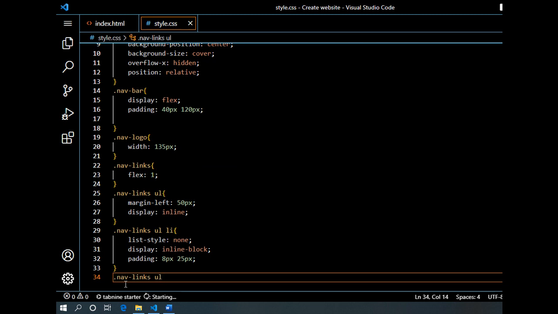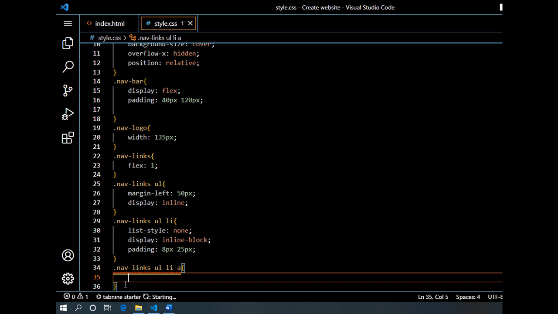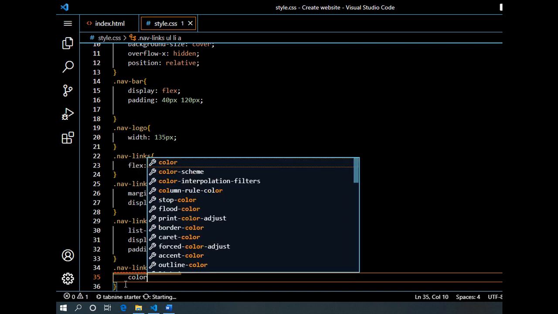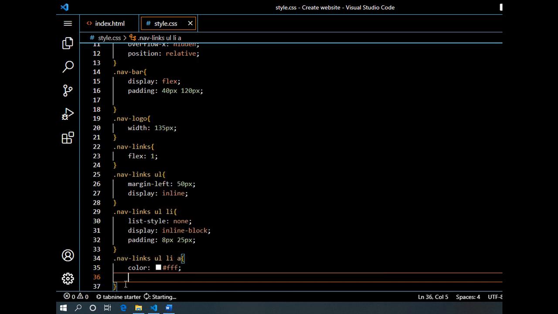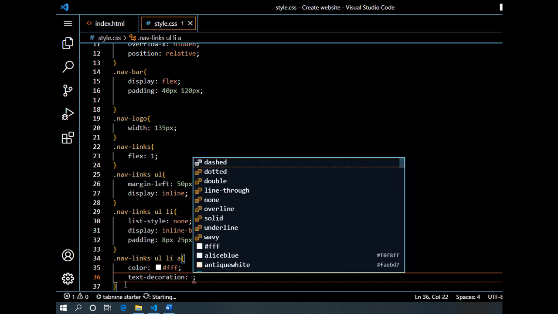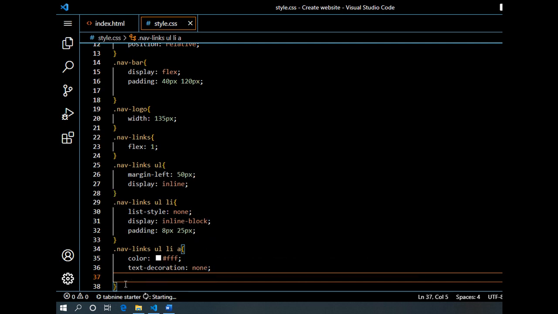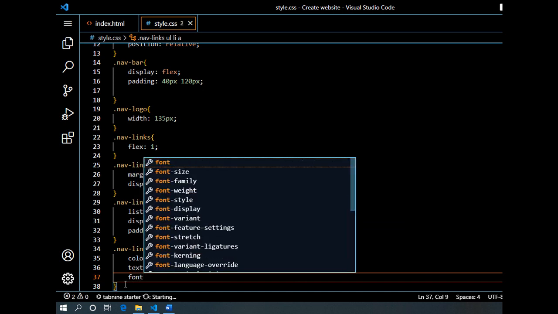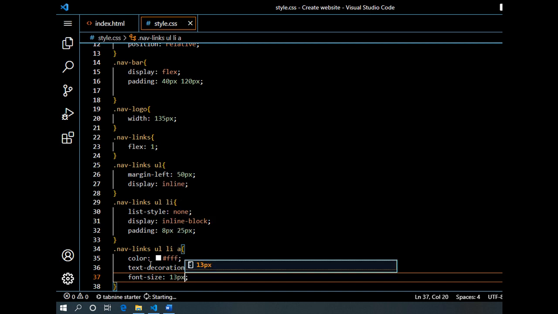We can paste right here again, and you can write down UL li tag element, and now open the set. For this we can select the format this tag element. We can select its color. This color should be this color as white color, and text decoration. For its decoration we can select its decoration should be none, and can go ahead and we can select the font size. We can select this font size should be 13 pixel for this one.